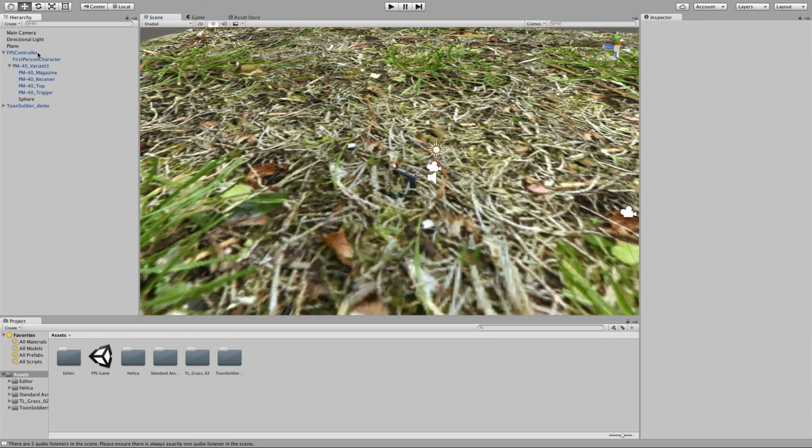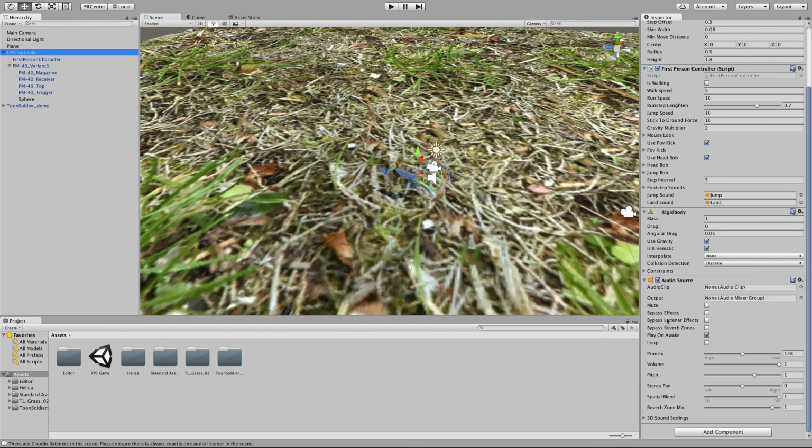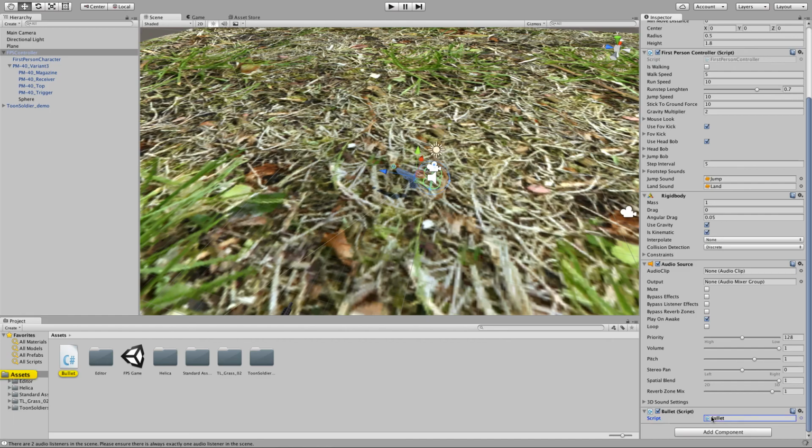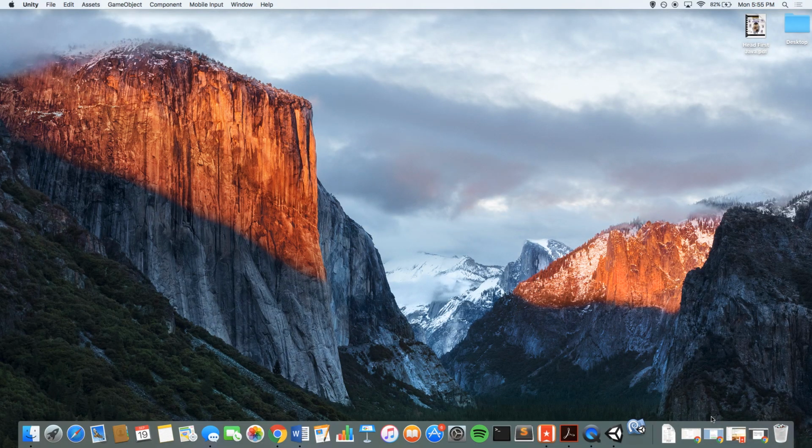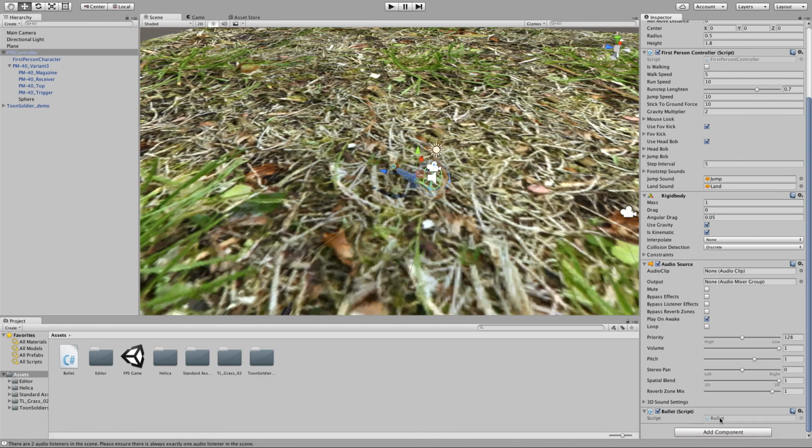So go to your FPS controller and then just add a new script. So add component, new script, and you can name this whatever you want, but this is what we're going to do for the bullets. I'm naming mine bullet. And then open it in your preferred text editor, or just use the Unity text editor by double clicking on it.